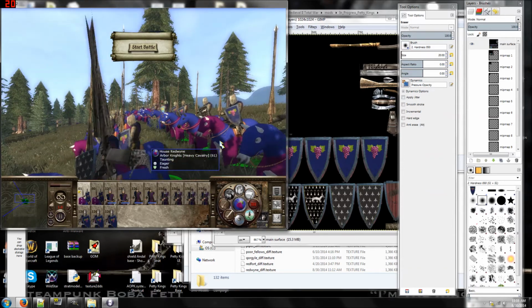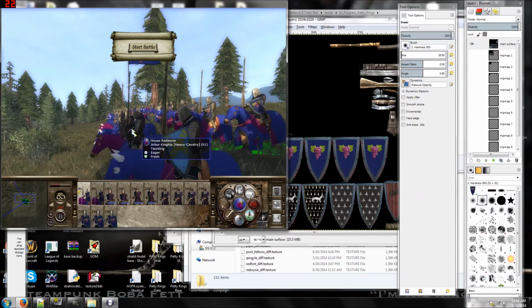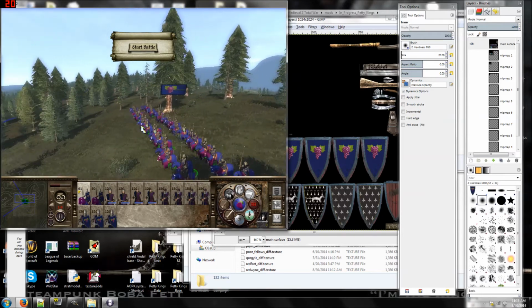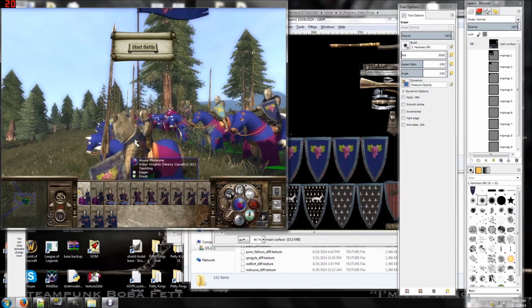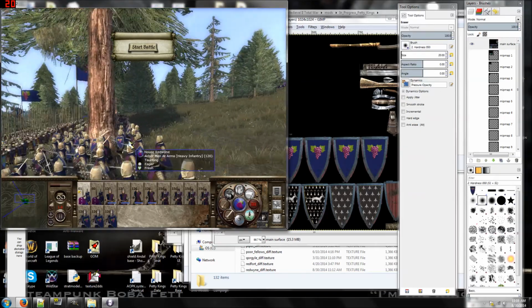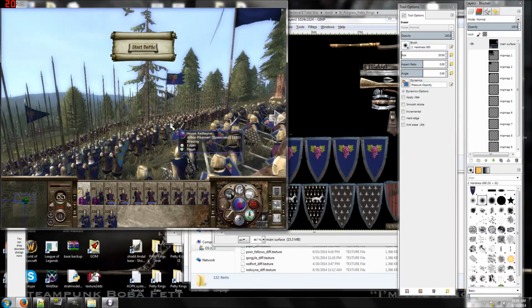So what you will see at the end of this video is these shields here will actually be the new shields we created. We've already replaced the Redwine ones, but we're going to have to replace these ones too, like that one. So yeah, we can quit this battle now.